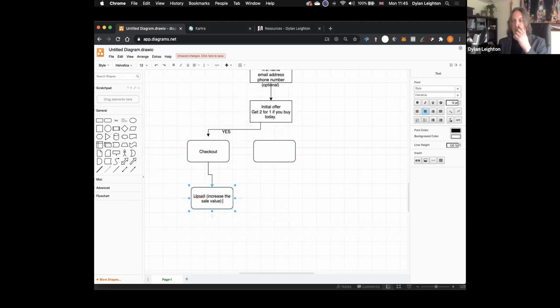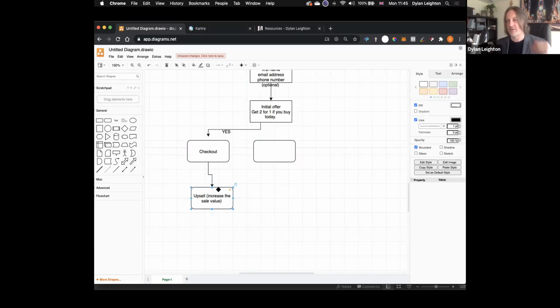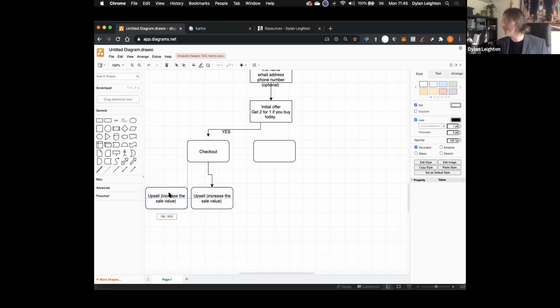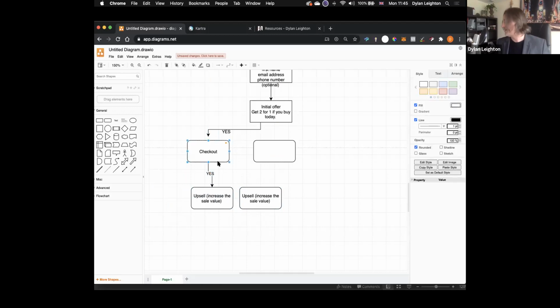Okay, they're at the checkout page. They're ready to buy. It might be we go, hey, do you want to buy this as well? It's only an extra £1. That's going to give us a yes or no answer too. Let's say it gives us a no answer. So that's our yes answer here. Let's say that's our no answer here.